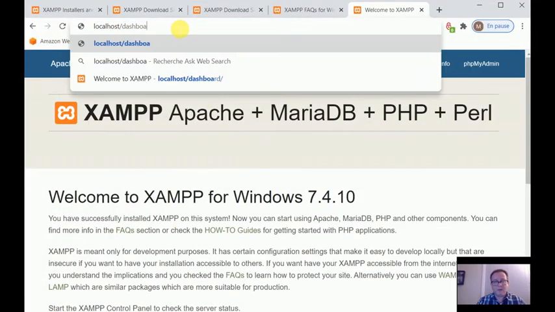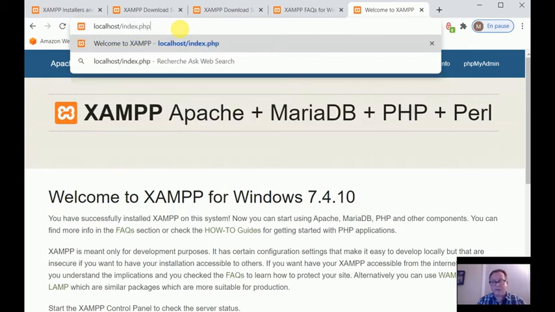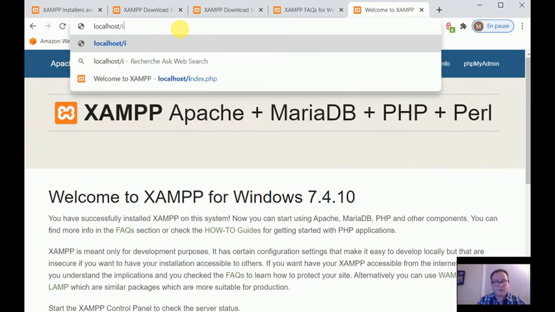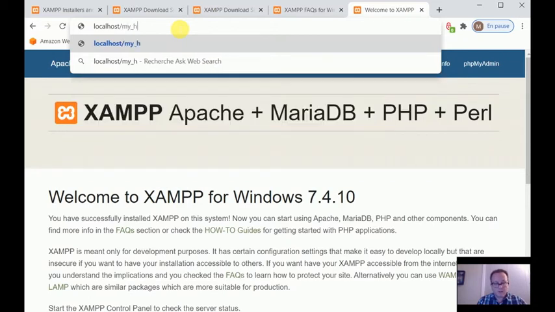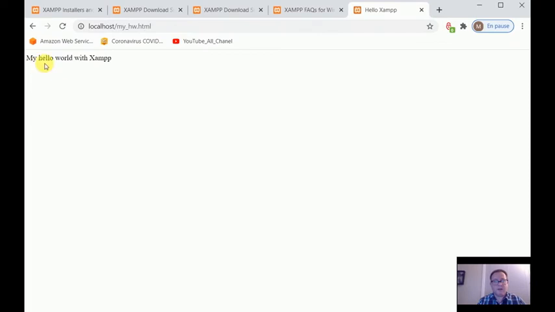It's the same thing, localhost, but instead of typing index.php, I will try my hello world.html, and hello, my hello world with, and so on. And here I have my title, hello Xampp. This is my title. And that's all. It's pretty easy to install.